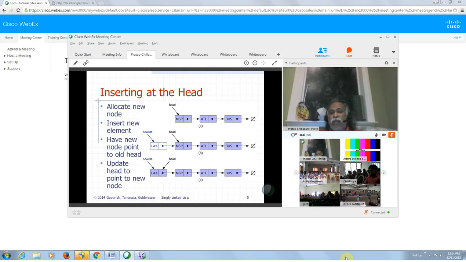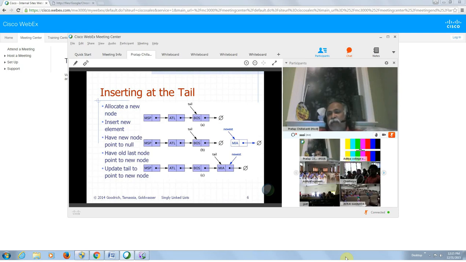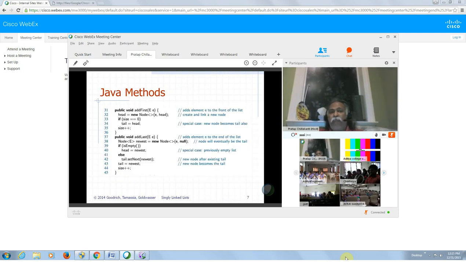If you look at the second picture, the pictorial picture there, the newest is being added before the first element, so the head has to move. That is what is being reflected in the last diagram there, diagram C. Now, how do you add that? It shows how to add the first element and how to add the last element. Again, absolutely ridiculously simple code there. A high school student can write this code.